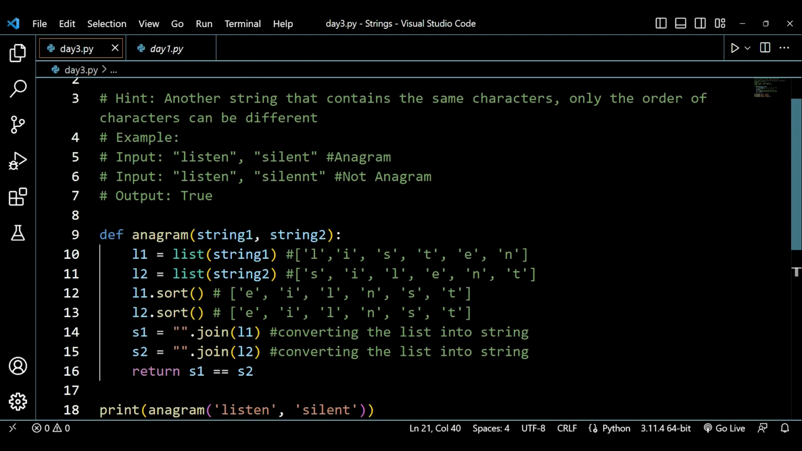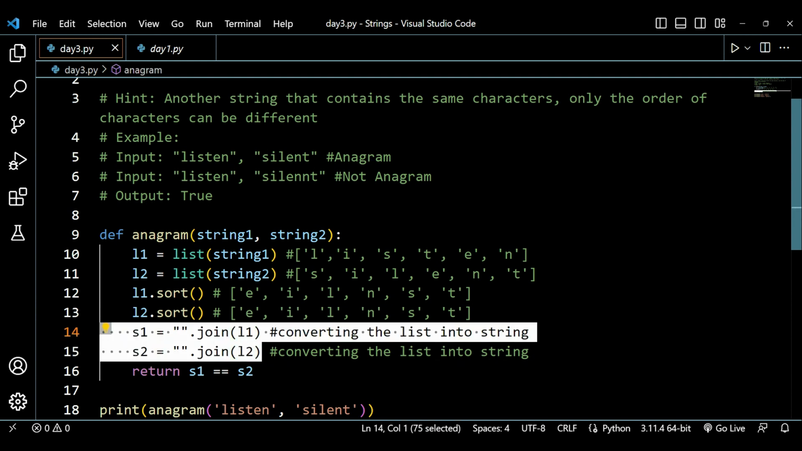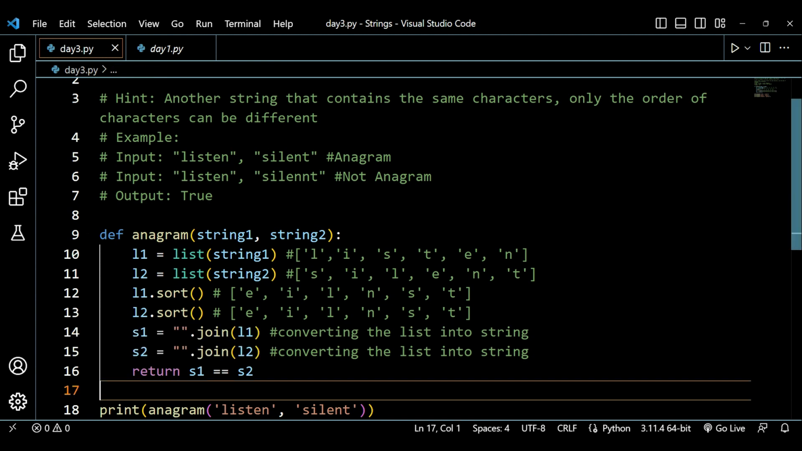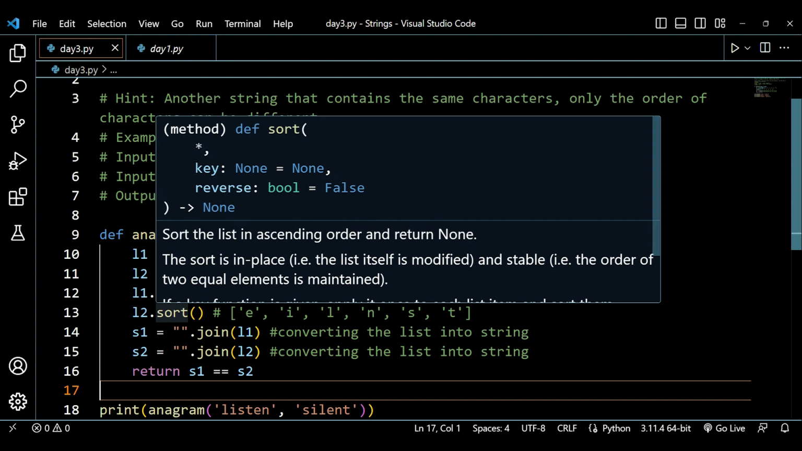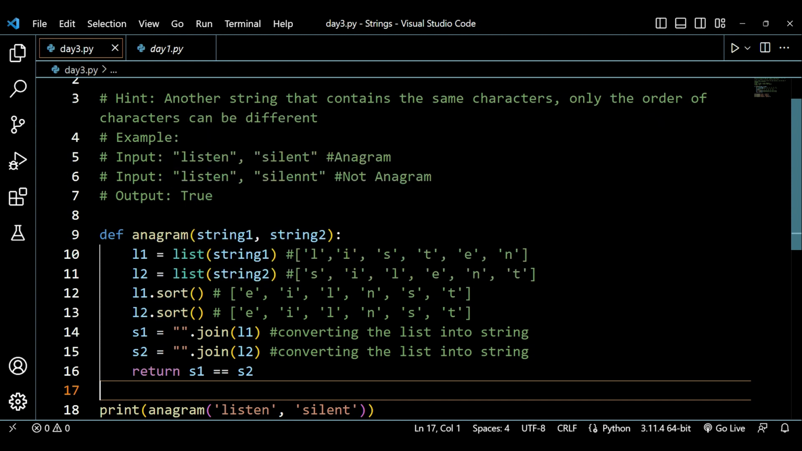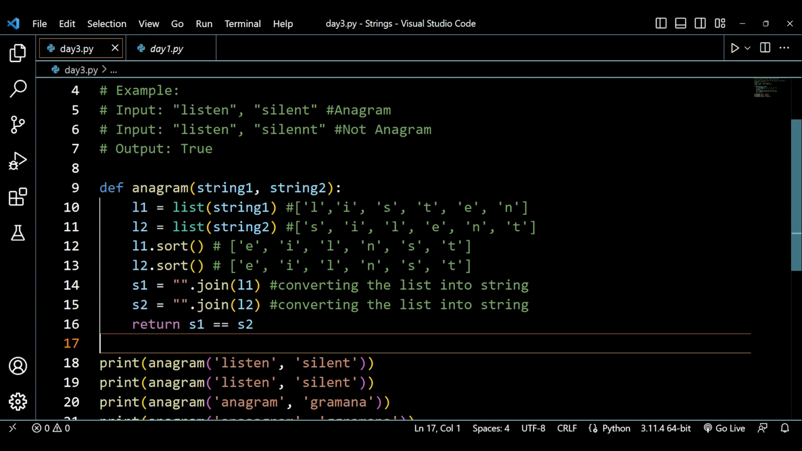We can also do it like this, and if you do not want to convert back to a string at the last moment, like we have done here, you can leave it as a list only, and just say return l1 is equal to l2. That can also work, but I want to compare strings because this is a string topic, so I converted it back to a string.